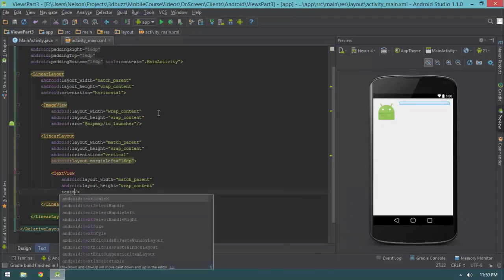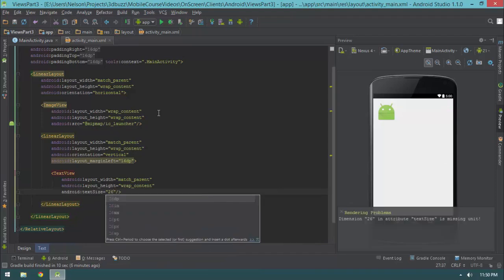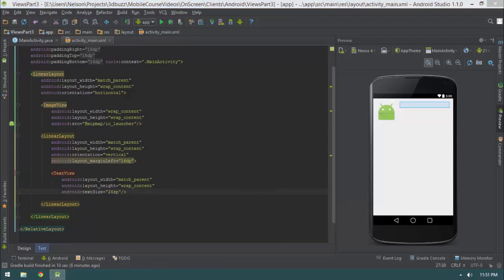First of all, I'm going to say text size, and I'm going to give this a text size of 26 SP. Now you can think of SP as the equivalent to DP, where DP is device-independent pixels, but it's a little bit more than that. They're scalable device-independent pixels. And the reason that's important is because how an SP relates to a pixel isn't just determined by the screen density. It's also determined by the user and how big they want their text to appear.